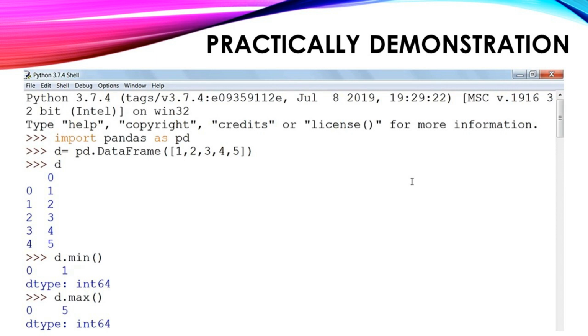Second example is to find the maximum value. So for the maximum value, I'm going to use the function max. So here you can see d.max will give me the maximum value, and the maximum value of my data frame is 5. So it will give me output as 5.